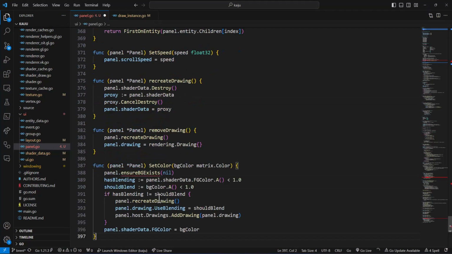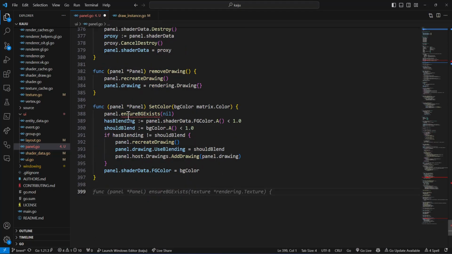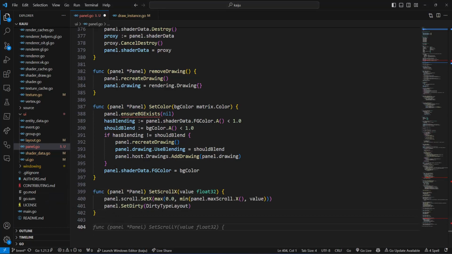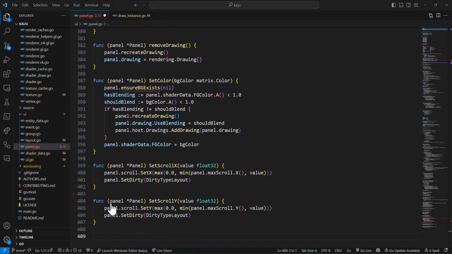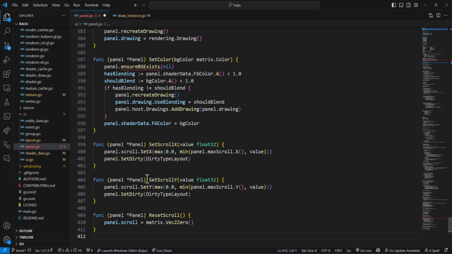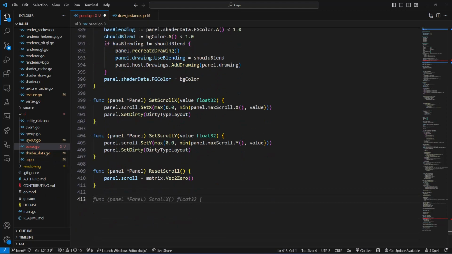Next, we want to be able to set the color of the background. It uses that ensure background exists. If it doesn't exist, it creates it. And this just sets the color for that panel. We're going to set the scroll X so we can, outside of this code, set where our scroll is so we can scroll the panel essentially through code. We want to reset the scroll.